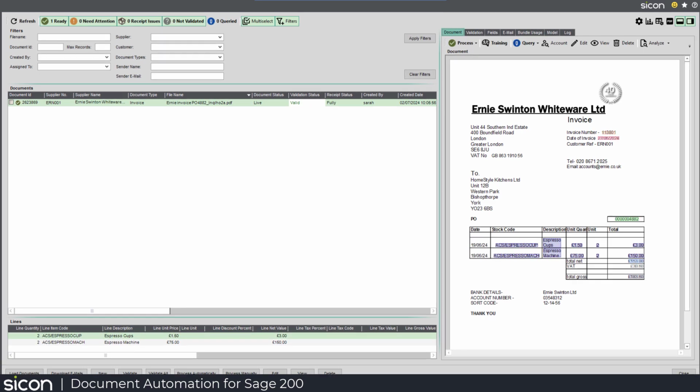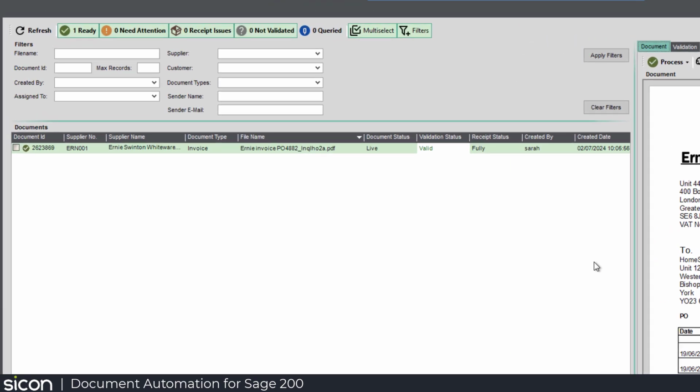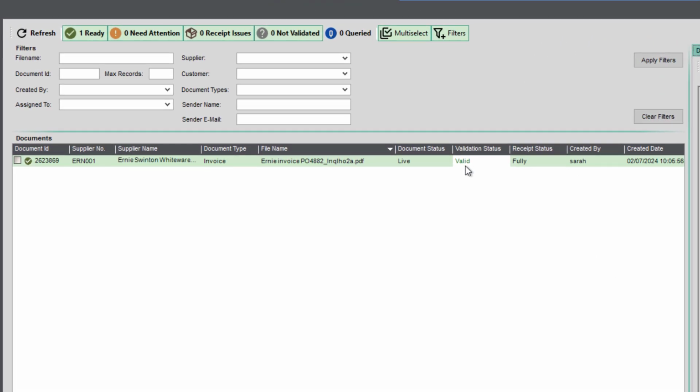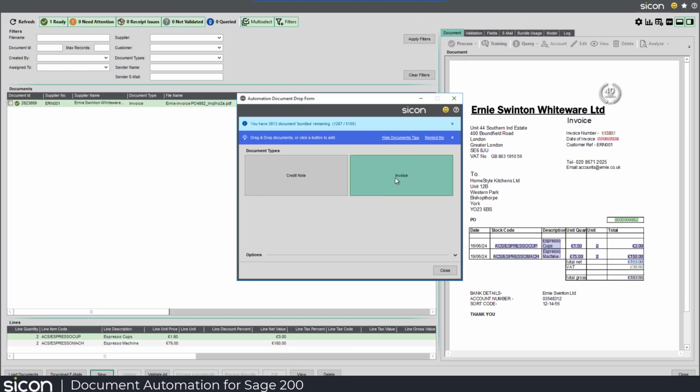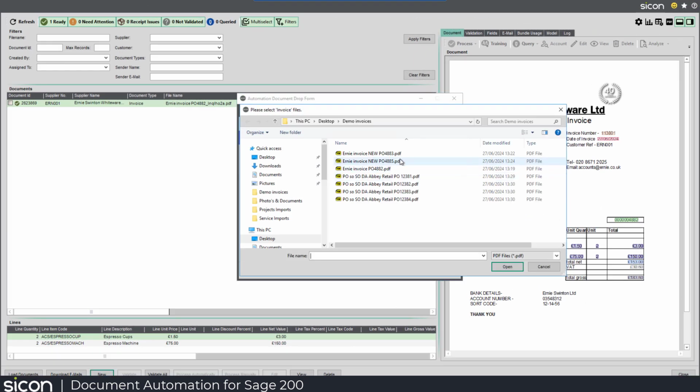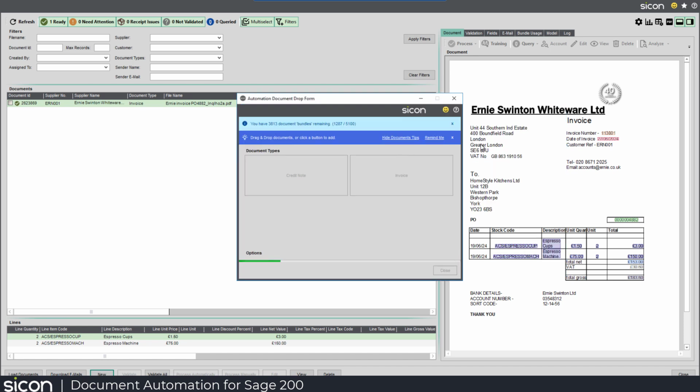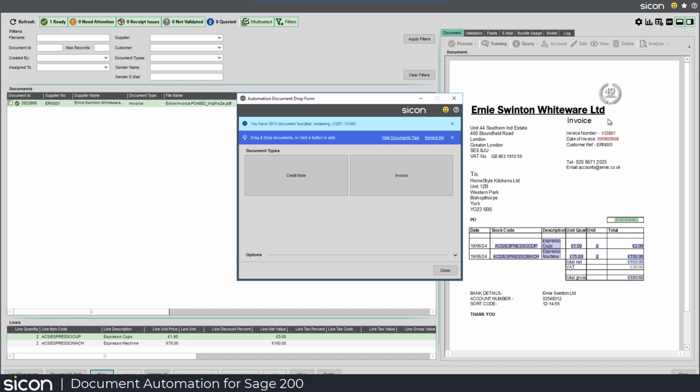So it's created that training model for us, and you'll see that everything is validated all okay. It's now sitting in our Ready tab. What we're now going to do is upload another invoice just to show you how quickly and easily the system has learnt. It's simply looking at that training model that we created a moment ago.